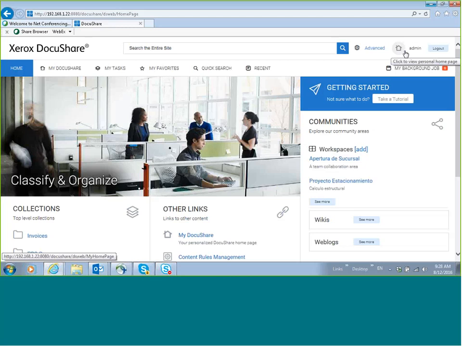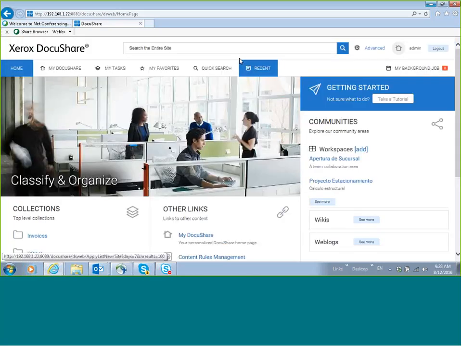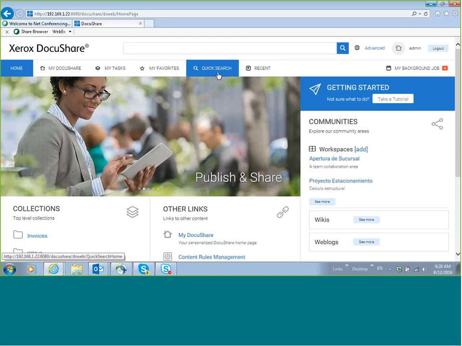All right, so now that you're still looking at the classic DocuShare page, you could do quick search right there at the top if you wanted to. It's kind of a toggle. You can set your default site to be quick search, or you can set it to be classic. So it's really up to you. Go ahead and select that quick search.